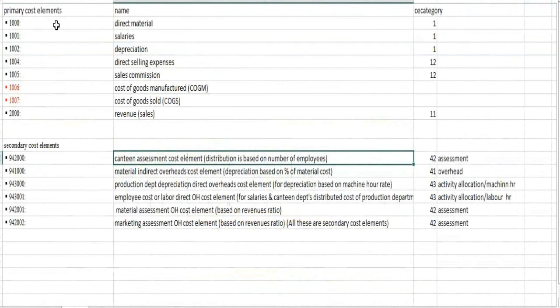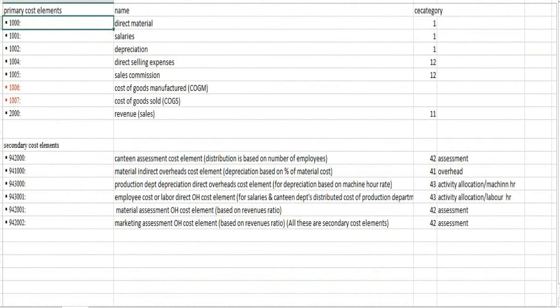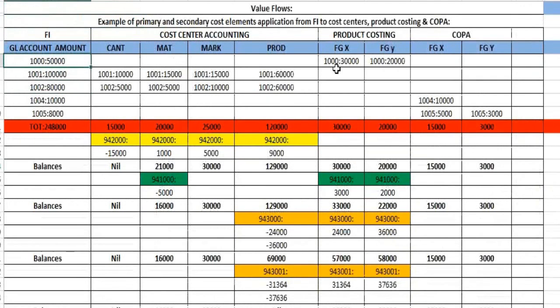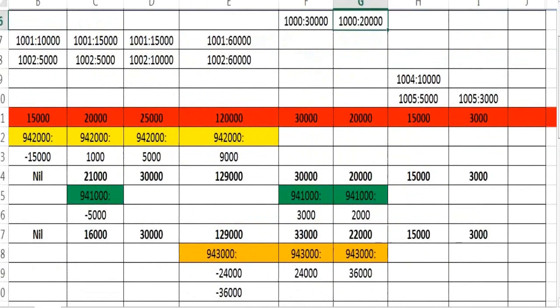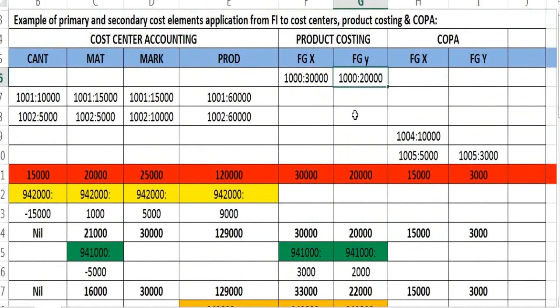This 1000 is direct material. Assume out of 50,000, 30,000 we are using to manufacture finished goods X, and 20,000 we are using to manufacture finished goods Y.